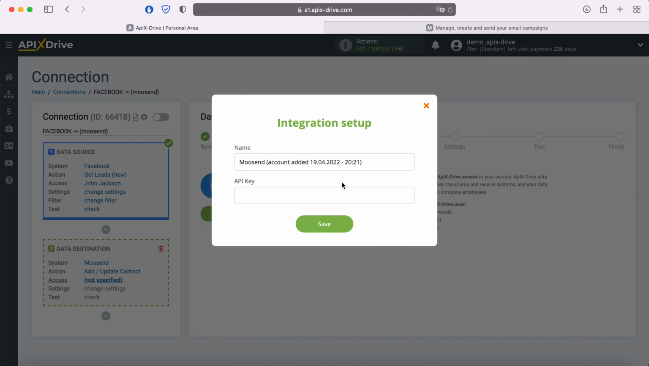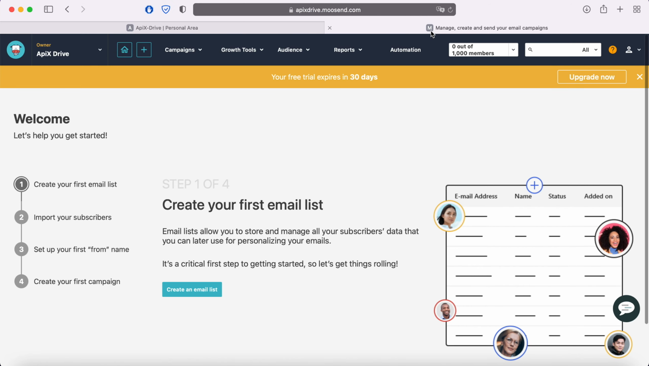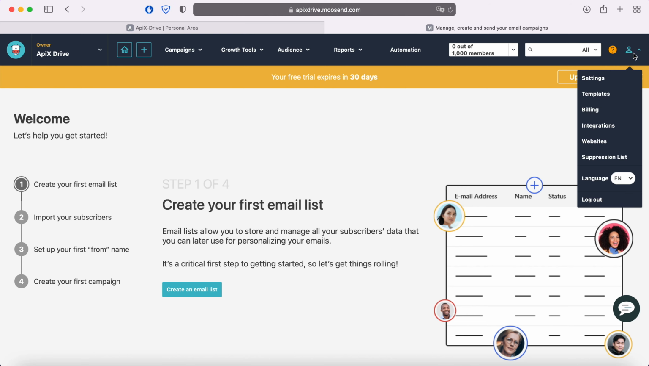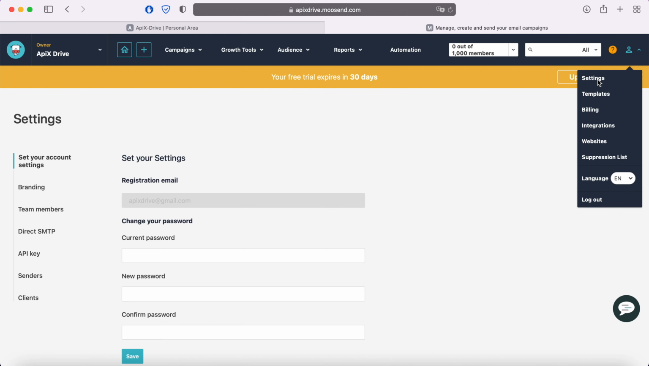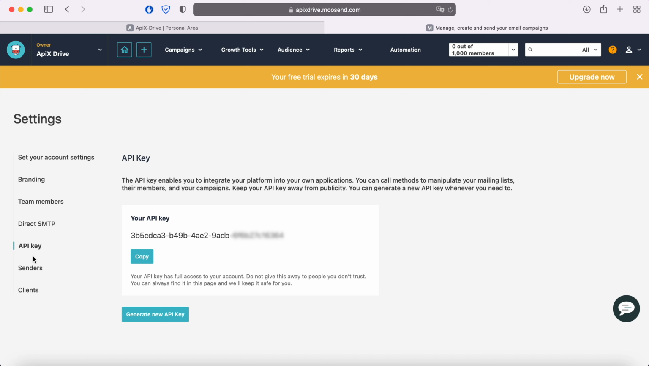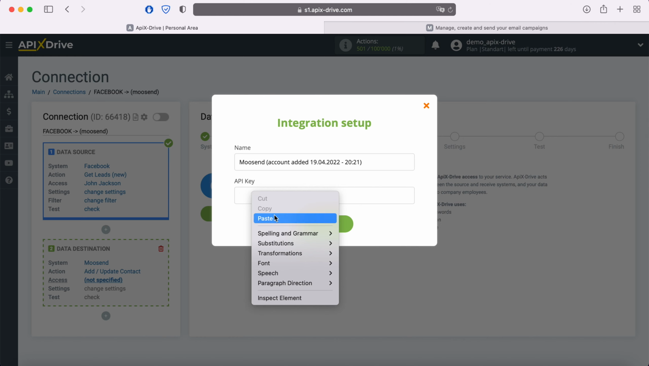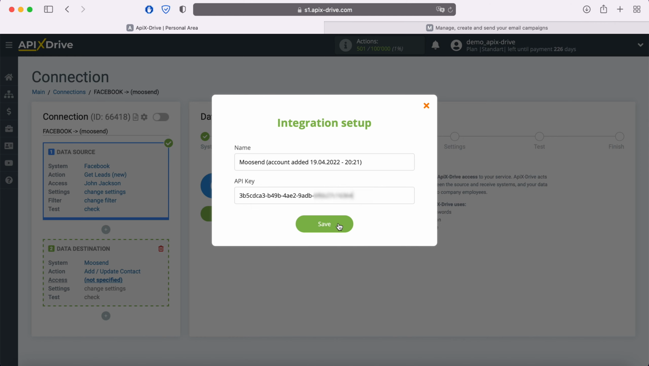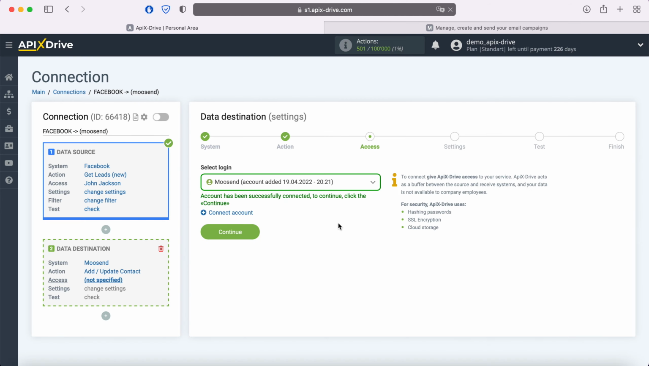In order to receive it, go to your Moosend personal account. Then go to Profile Settings. Now to the API Key tab. Copy the API key and paste it into the corresponding field in the ApiX-Drive system. When the required field is filled, click Save. When the connected login is displayed in the list, select it.